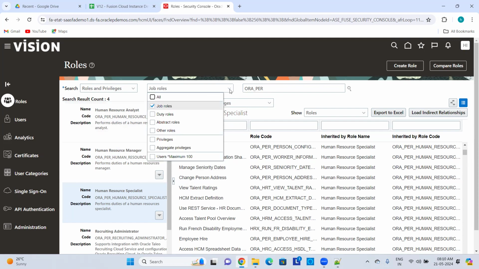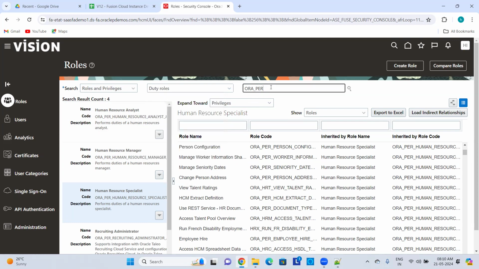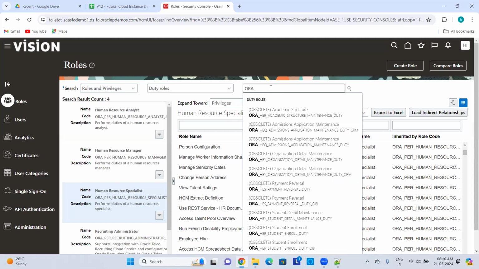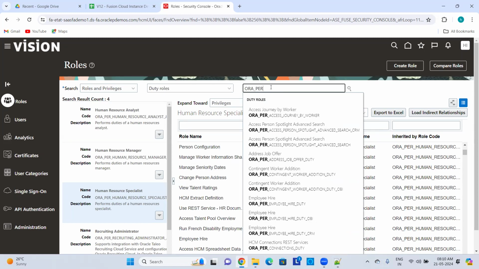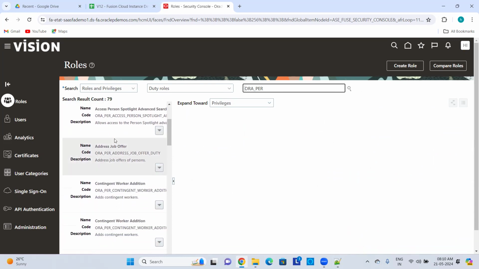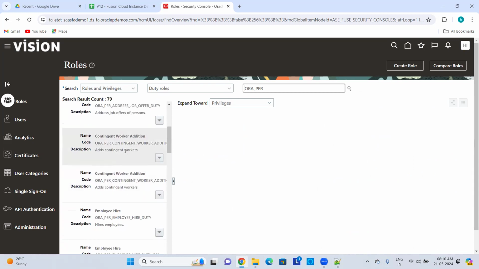Now come to the duty roles. So I said one job is going to have many duties. Now if you want to find out what are the duties in the human resources area, you will have a lot of duties, right? An HR specialist duty could be there, an HR analyst duty could be there. All of them will be combined. So if you see, there are 79 duties. Okay, access journey by worker, access person spotlight, address job offer, then contingent worker addition duty. Duty means what you can do if you have that job role. That is called duty. What are your duties, right?